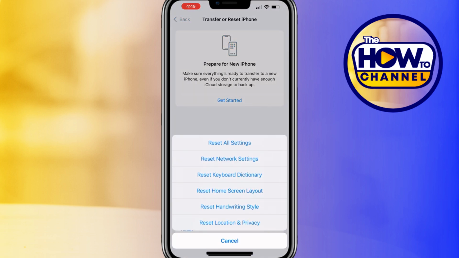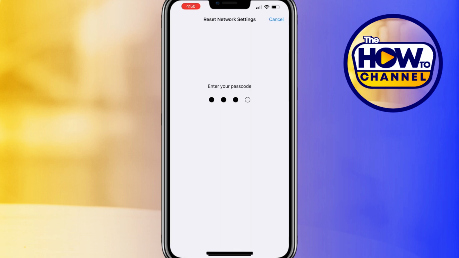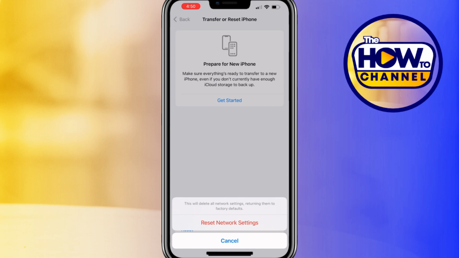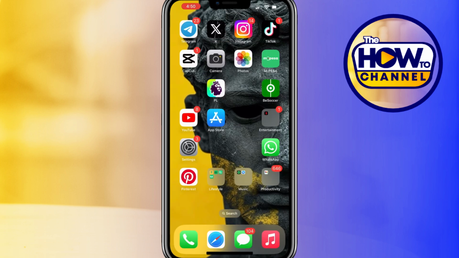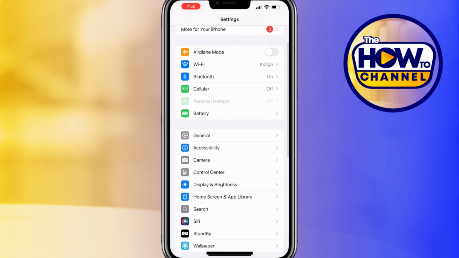Click on the reset network settings and then enter your screen time passcode. At the bottom, click on Reset Network Settings. After resetting the network, now check for the signal. If the signal is still not available, then erase all content and settings.